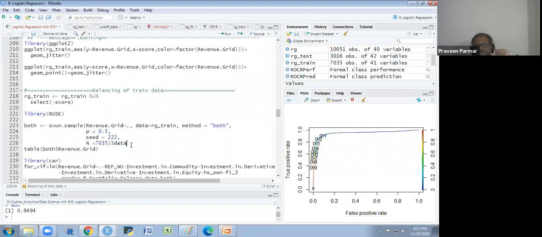So I will show you this. If I run this, I have to run this first. Before that, I will do one thing: I will remove the score. Score I will not include, because the score column we generate later on, when we get the prediction. So I remove it again from the RG train. You see we have 41.